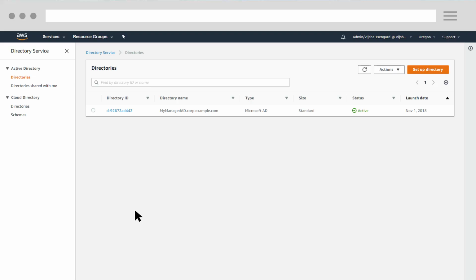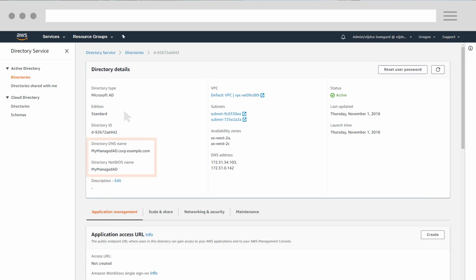Now get your AWS Managed Microsoft AD directory name and the IP addresses of its DNS servers. In the AWS Directory Service console, choose your directory. On the details page, note the directory name and the DNS addresses.